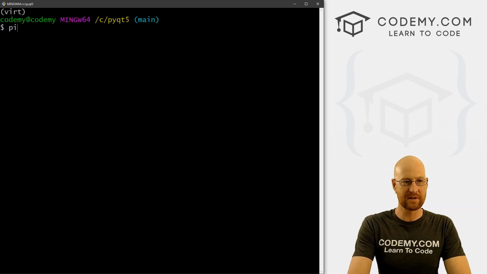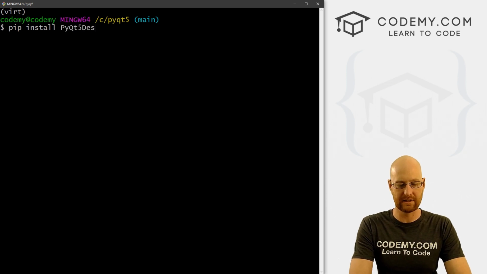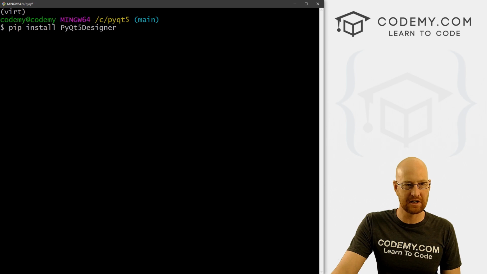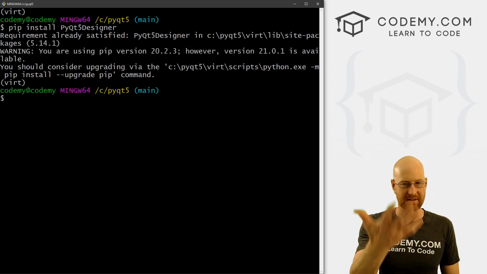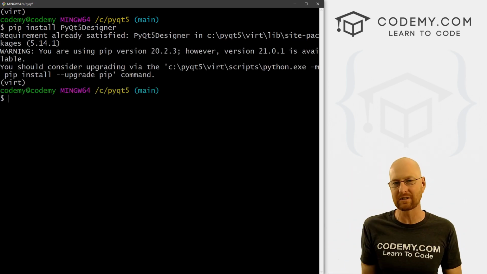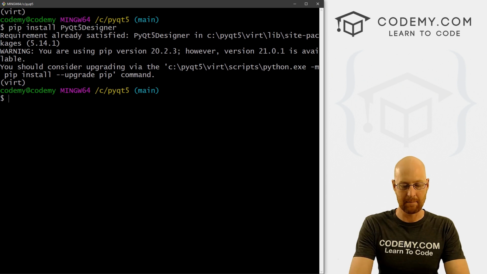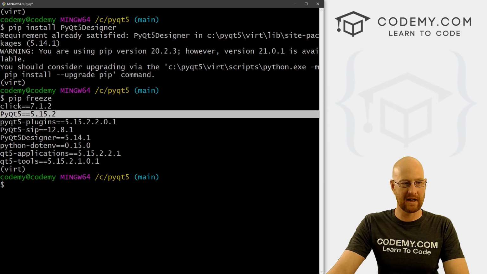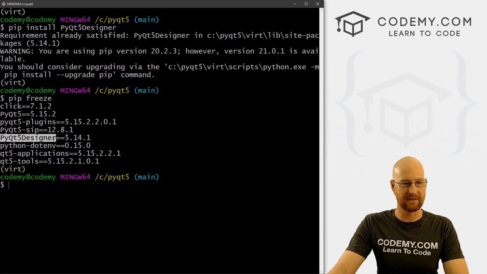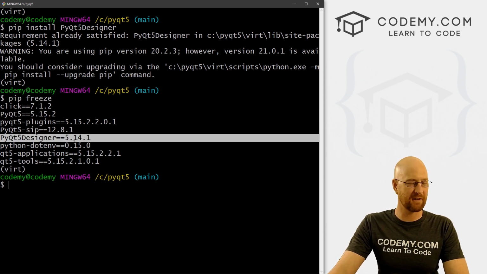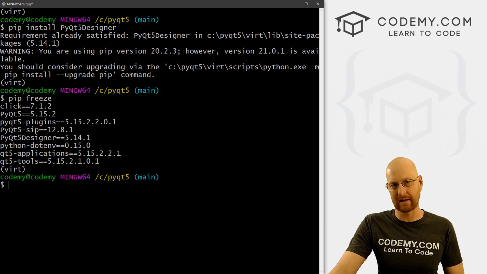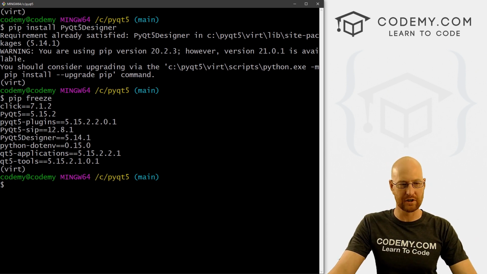So to install this guy, we just go pip install, and this is PyQT5 Designer. Now notice the capitalization, capital P, capital Q, and capital D. So PyQT5 Designer. Now I've already installed this, so it says, hey, you've already installed it, but for you, it'll go through and install. It just takes a couple of seconds. It's not that bad at all. So now we can pip freeze and see, not only do we have PyQT, we also have PyQT5 Designer, right? And now it's at version 5.14.1.